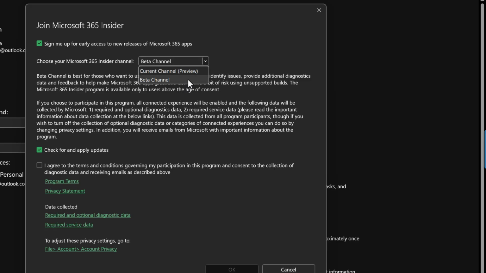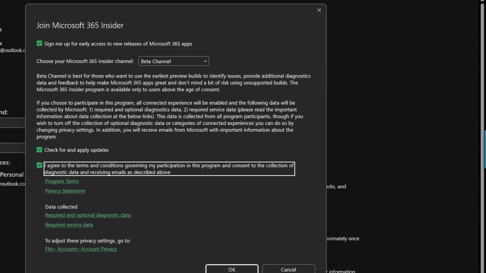That means you will get the new features and options and functions even before they are finalized. So you will get them as a user who can test those features and options and functions. So I'm in the Beta Channel. And you can choose any of these two channels and click here, and then agree to the terms and conditions and then click OK.